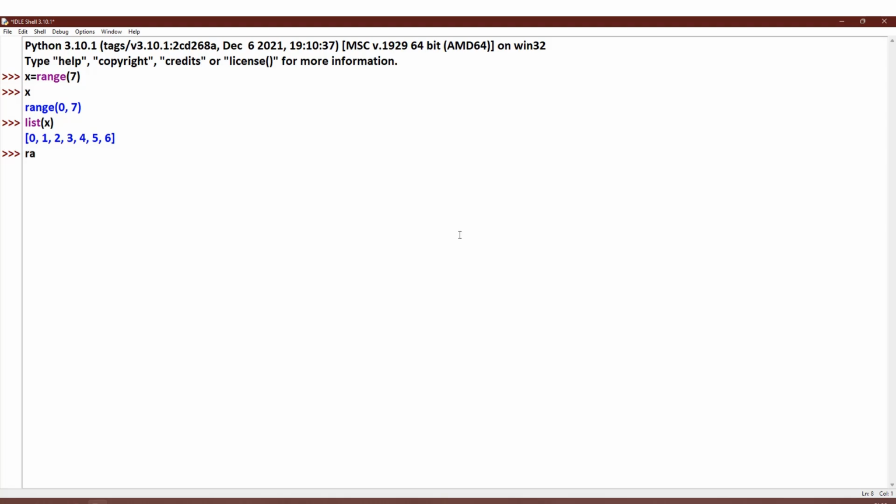In a similar way, range of 10, 20 I give. And then I convert directly into a list. You can see from 10 to 19. So far we have not seen lists, but just understand for the time being that elements put into square brackets become a list in Python. Elements are separated with commas. We will see lists elaborately in a future lesson.